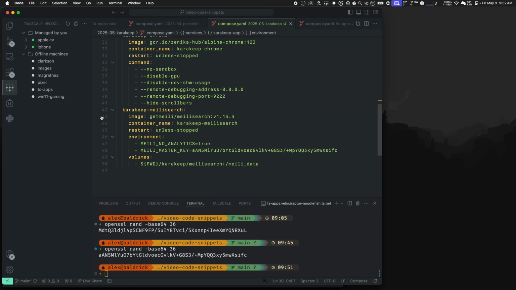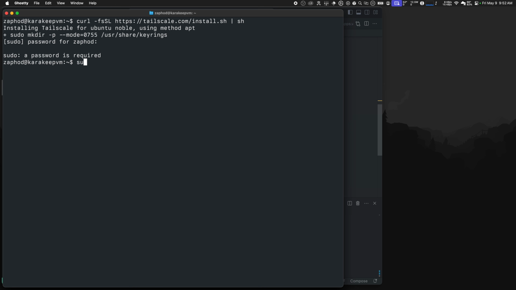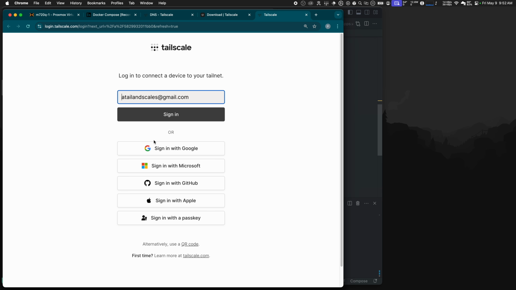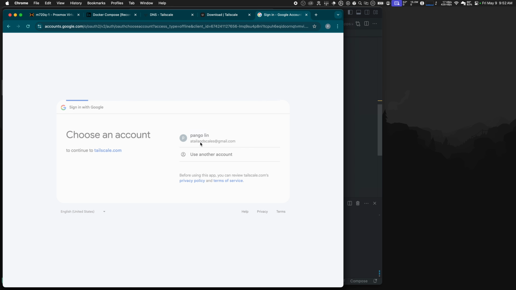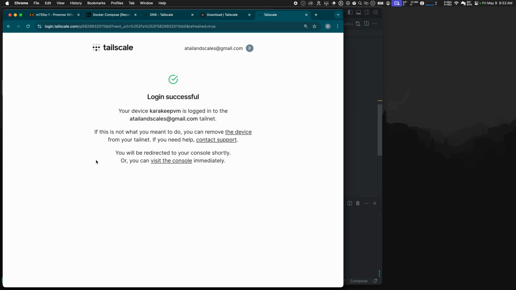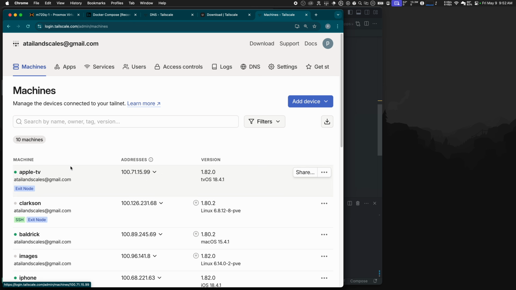So what I want to do right now is do a sudo tailscale up --ssh, type in my sudo password, and connect this node to our tailnet. So I'm going to get this URL, which I'm going to command click on, and then click on sign in with Google. And once that's done, we should have the Karakeep VM on our tailnet. And I need to select the tailnet because I'm a member of a couple with this account. Visit the console, and here we go.